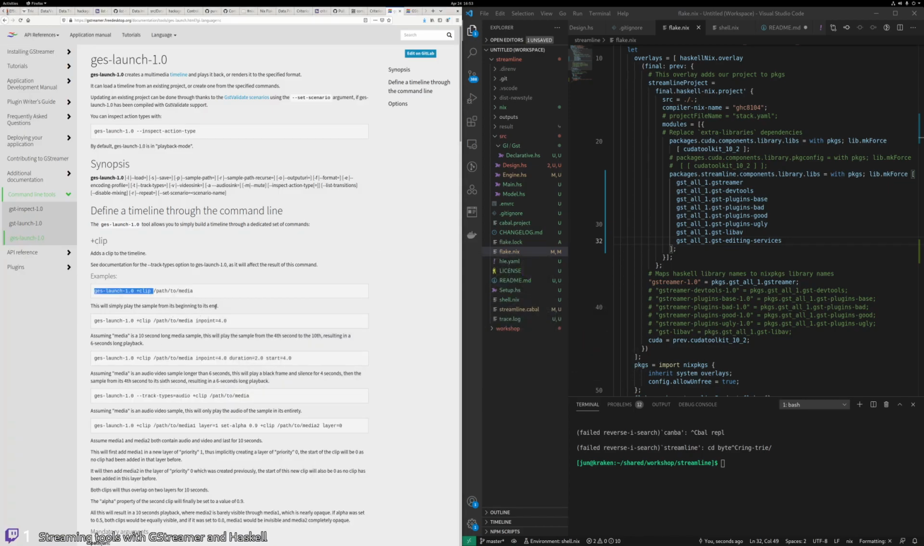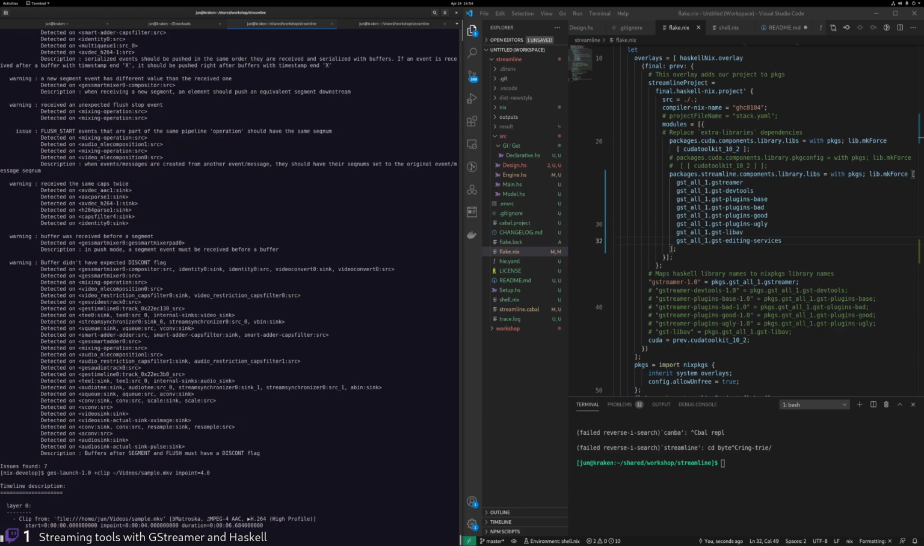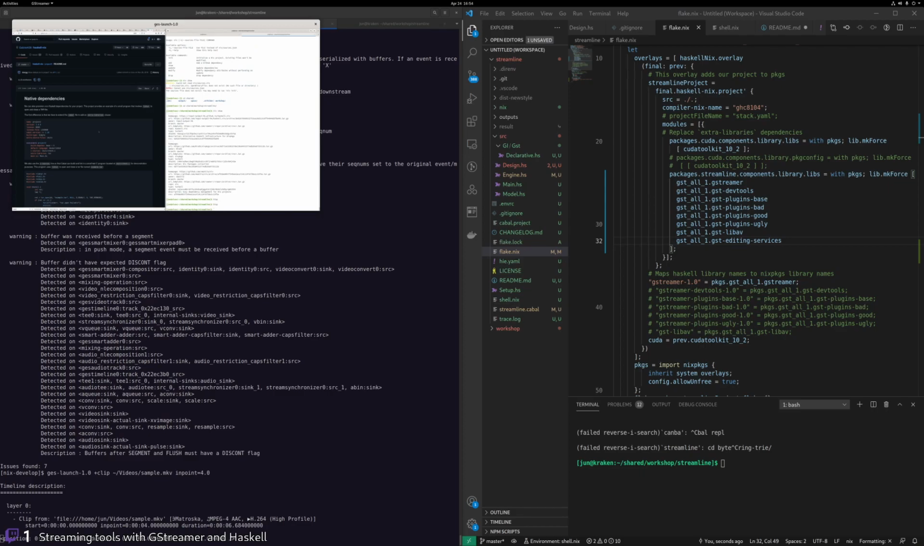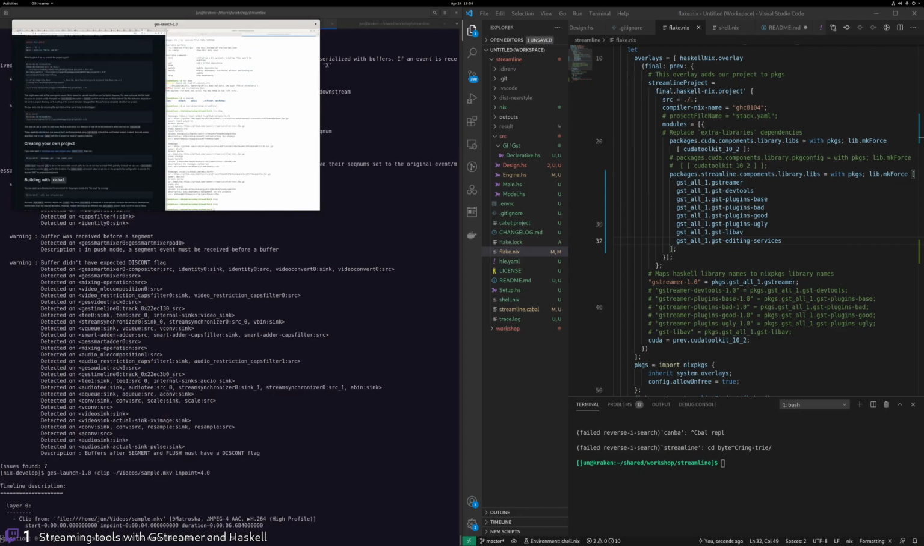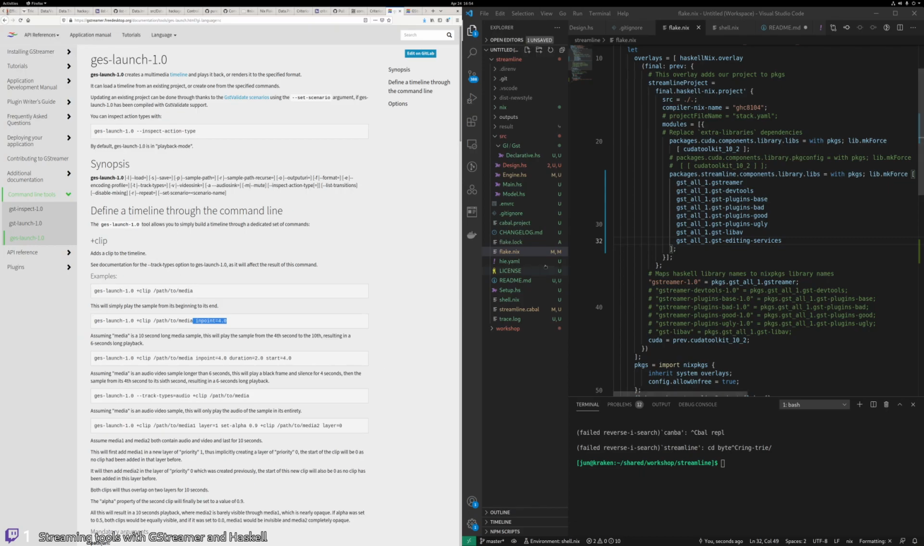And then what? Simply play the sample from its beginning to end. And this will say what? Assuming media is a 10-second, well, that's the case actually. This will play the sample for the 4th second to the 10th. So we just add in point. So it's hard to tell. Will it stop at 6? Yeah, it did stop at 6. Yeah, nice. In point 4. So that all seems to work properly, right? Okay, so we can check that box.